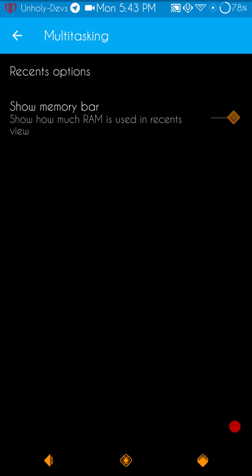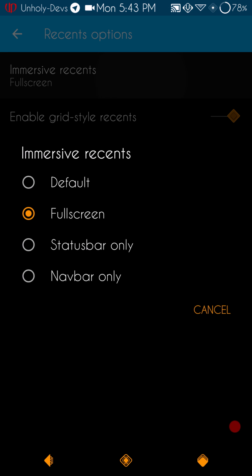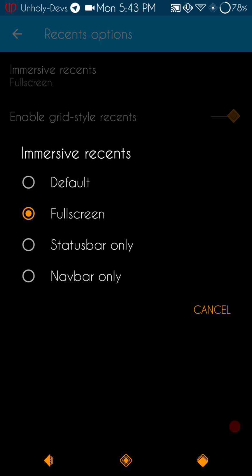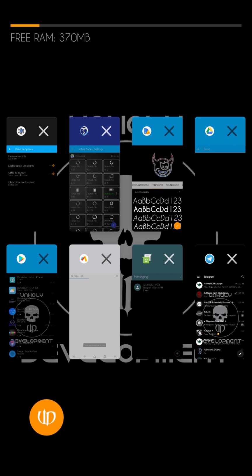Next up is multitasking. You do have your recent options here. I'm running full screen. You don't have to run immersive full screen. You can go default, status bar, nav bar. That's entirely up to you. It does give you the grid pattern or the standard pattern that we're used to. And right now, if I go into my recents, you guys will see that I am running the grid pattern. I'm just trying it out.